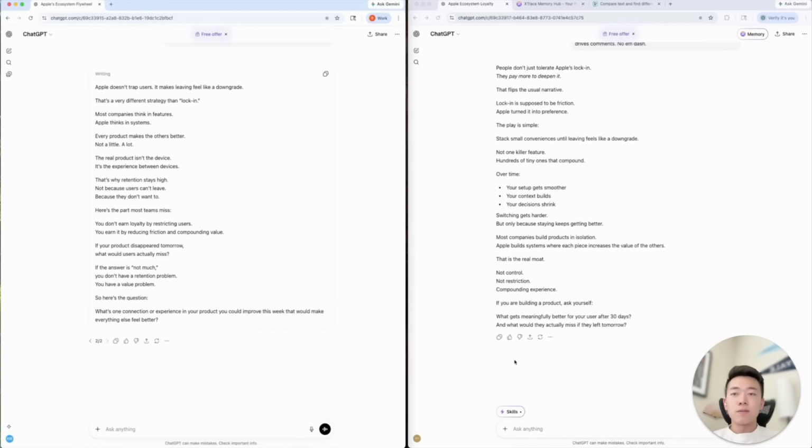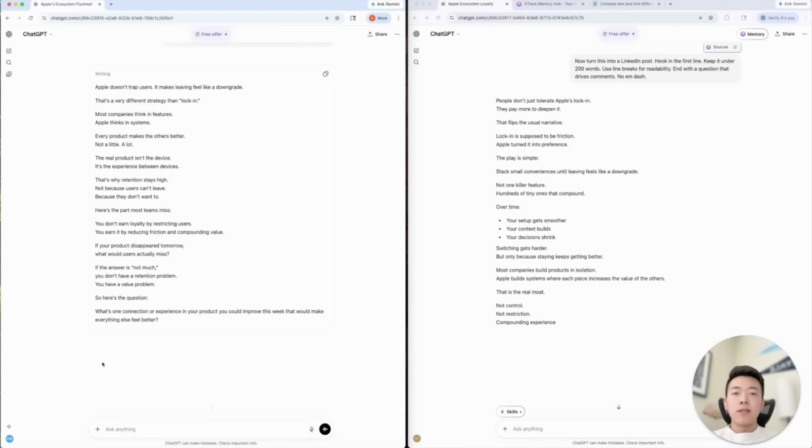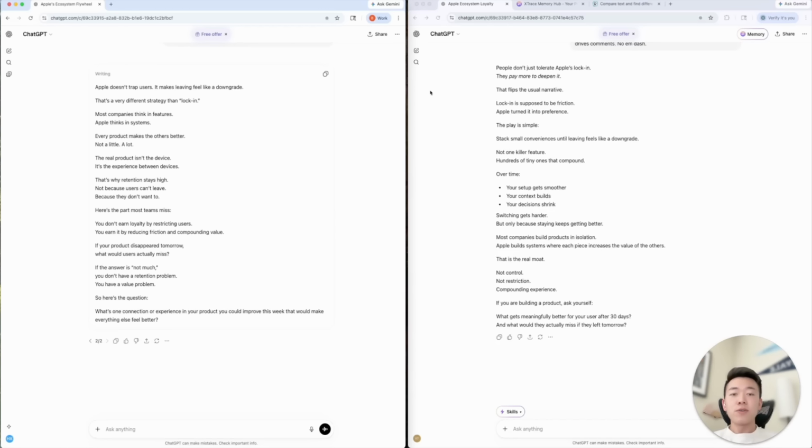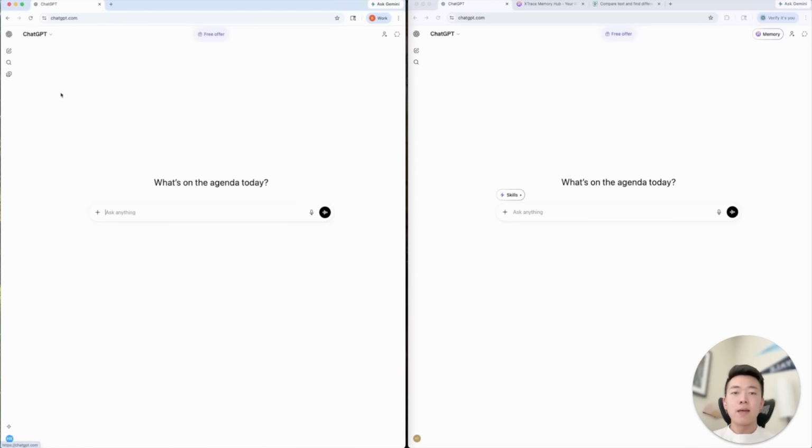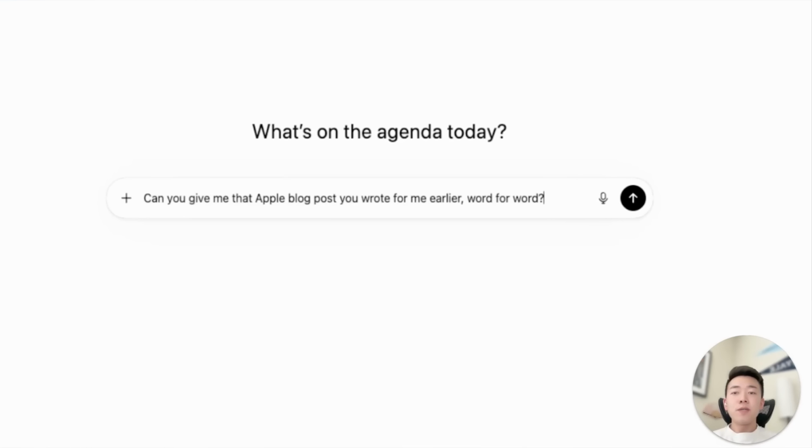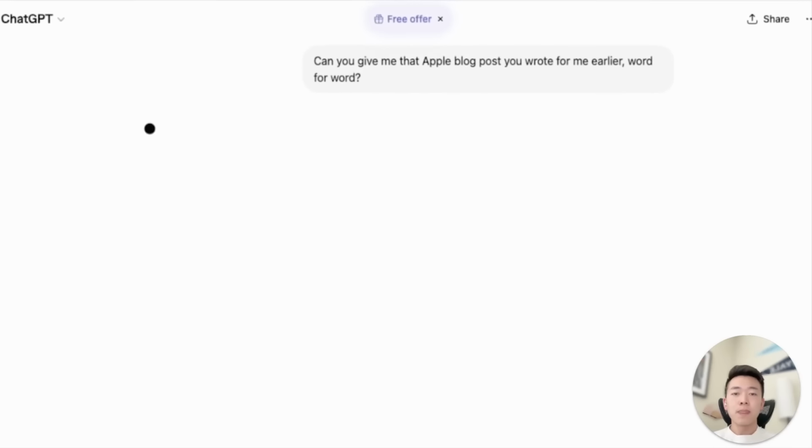So as you can see right here, there's two solid LinkedIn posts, pretty much two identical experiences, and you think there's no difference, right? Well, that's the point. The real test is what happens next. Okay, so before I move on, now I have two workflows that I created, pretty much identical between ChatGPT without XTrace and ChatGPT with XTrace on the right. So I start a new conversation and I ask ChatGPT, can you give me that blog post about Apple that we worked on earlier, word for word?